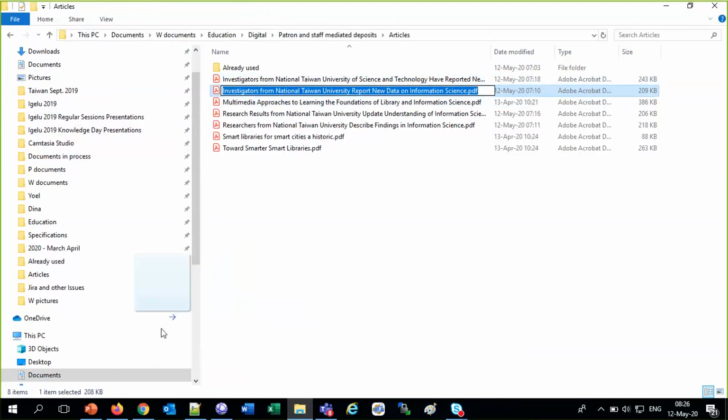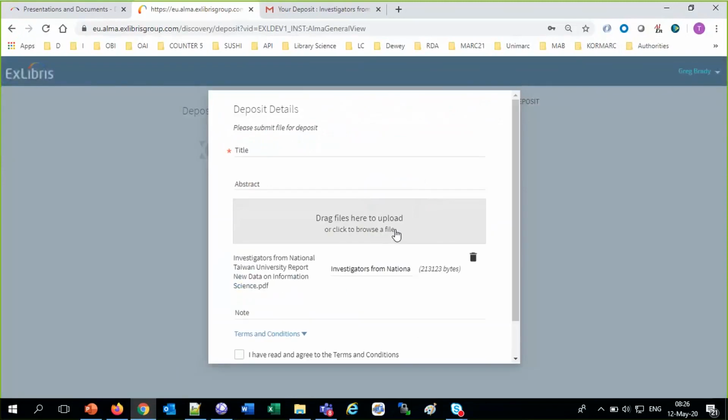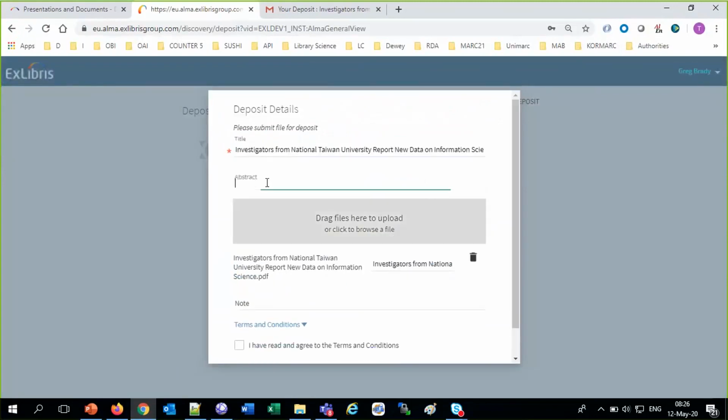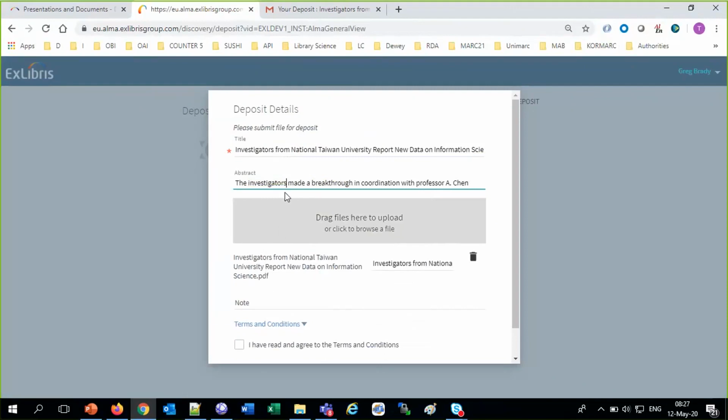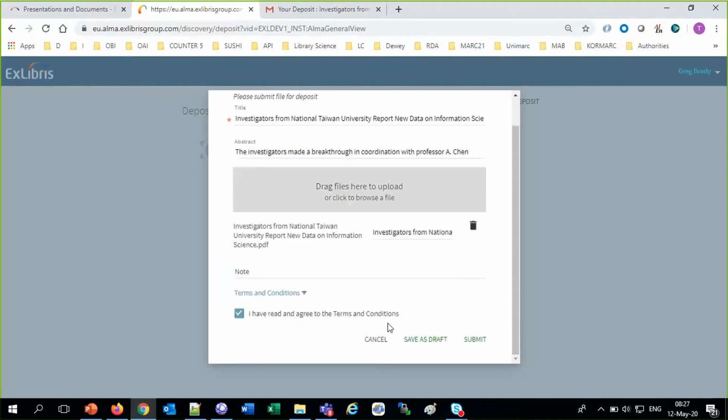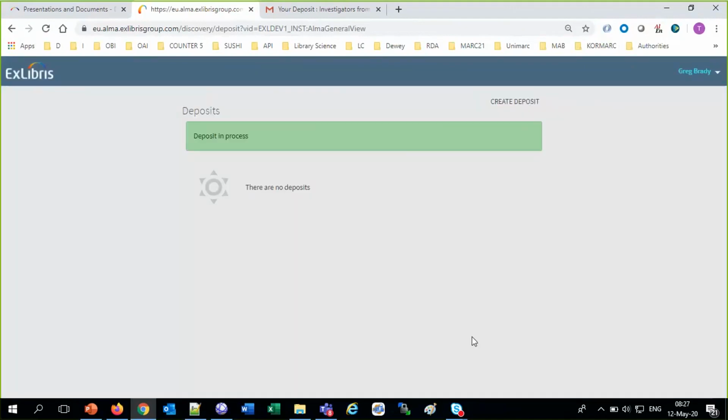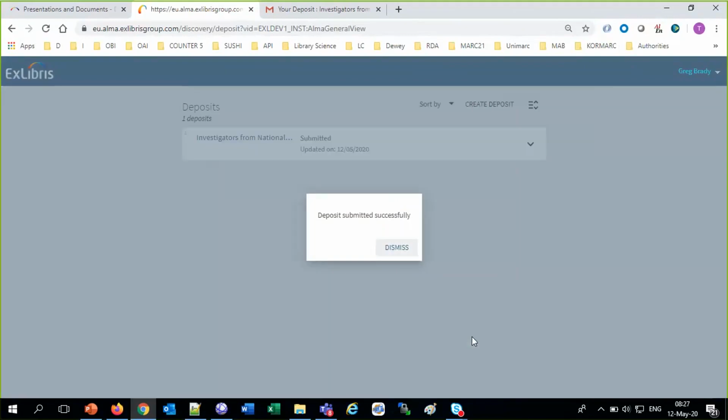So he deposits it, comes over to Chrome, drops it in, gives it a title. Maybe he'll give it an abstract and say, the investigators made a breakthrough in coordination with Professor A. Okay, and save all that. So now it's got a title, it's got an abstract, we loaded the file, we agree to the terms and conditions, and we submit. And we get a message, deposit submitted successfully.